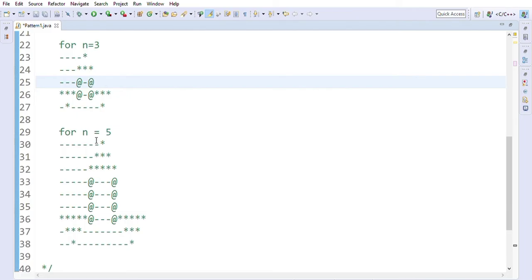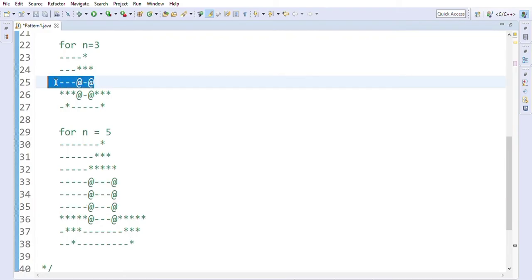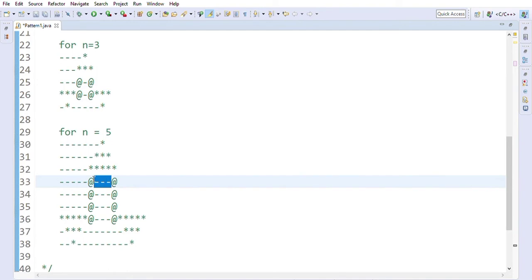Then for how many lines do we have to print this? For n equal to 3 there is one line, for n equal to 5 there are three lines, so we can conclude that we have to print this pattern for n minus 2 lines. Okay, and we have to take care of these white spaces between these two at the rate signs. There are three white spaces for n equal to 5, that means n minus 2 white spaces, and similarly n minus 2 white spaces for n equal to 3. And after printing this part we will print this part.